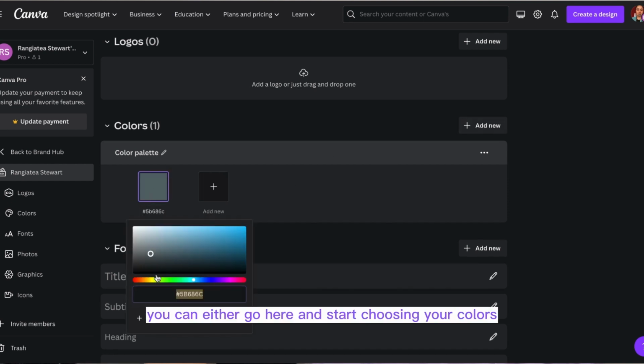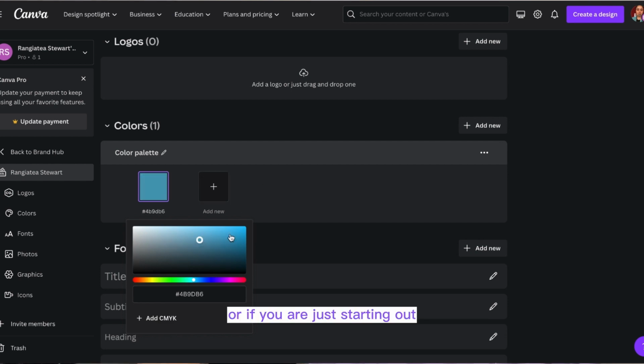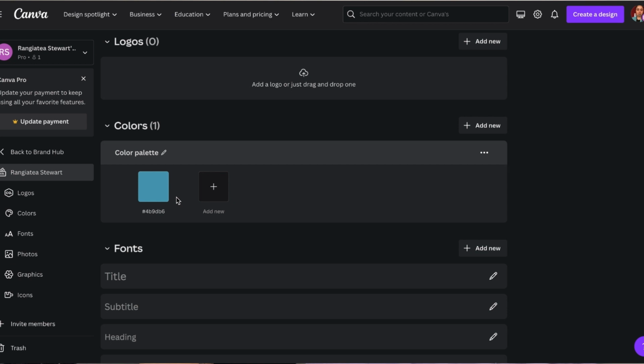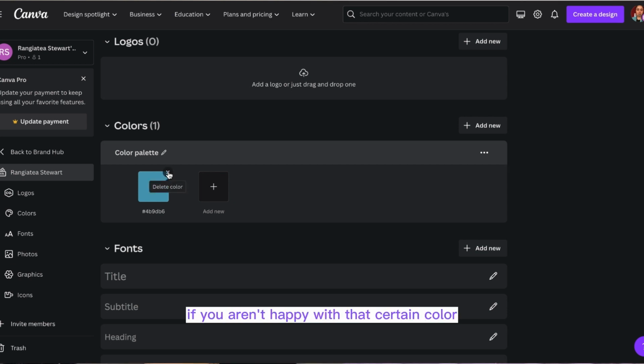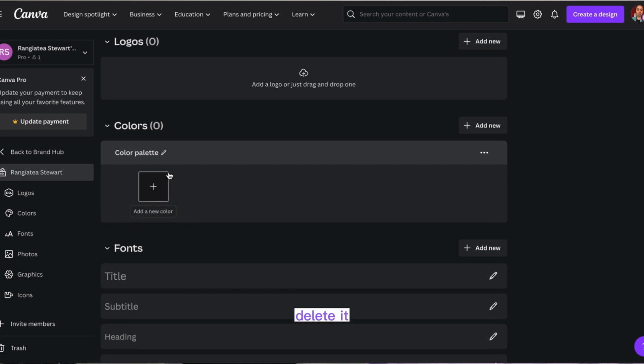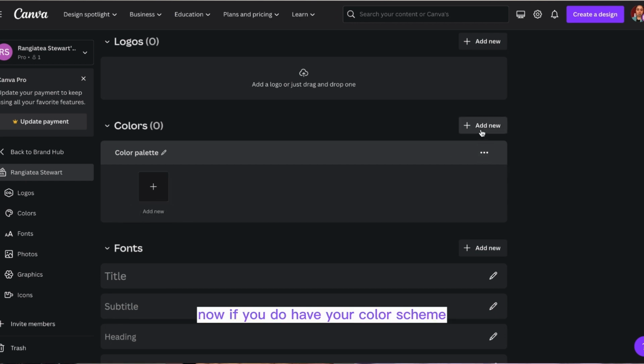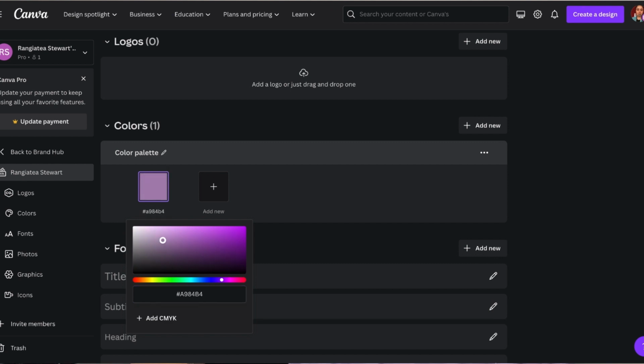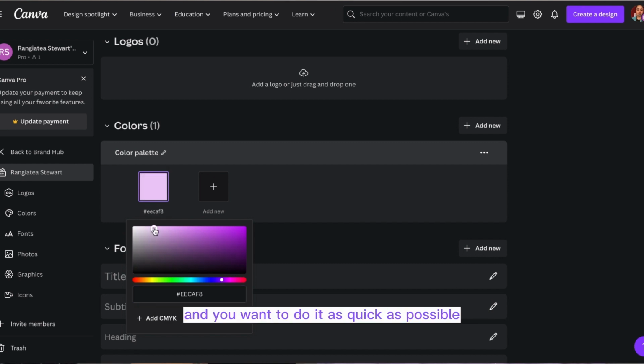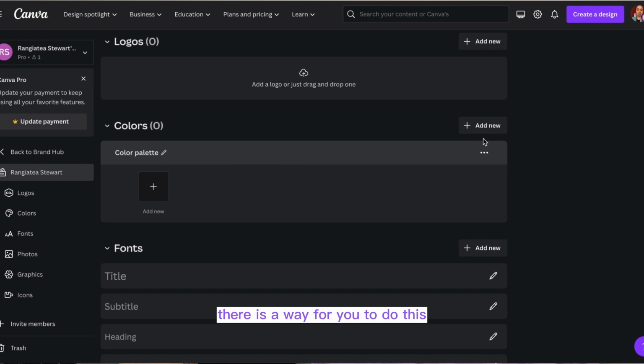You can either go here and start choosing your colors. If you already have a color theme in mind, go for it. Or if you are just starting out, now you can press delete. If you aren't happy with that certain color and you want to start again, all you have to do is hover over the color and you should see an X. Delete it. Now if you do have your color scheme, but it is overwhelming to look for your color and you want to do it as quick as possible, there is a way for you to do this.